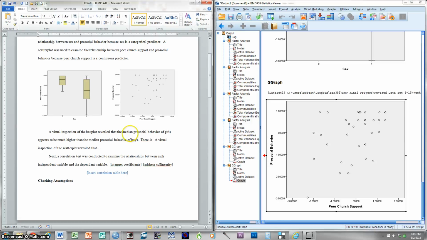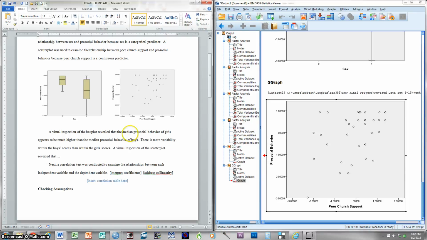There is more variability within the boys' scores than within the girls' scores. Some boys scored relatively low, while all of the girls scored relatively high. And there should be an apostrophe, plural possessive right there. Okay, so that tells us that there appears to be a gender difference.